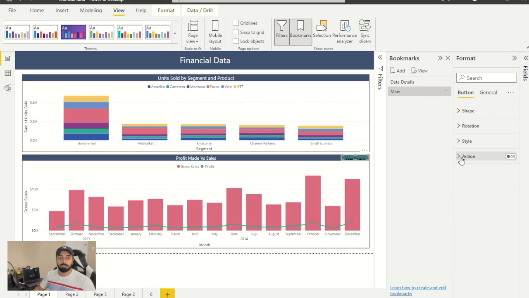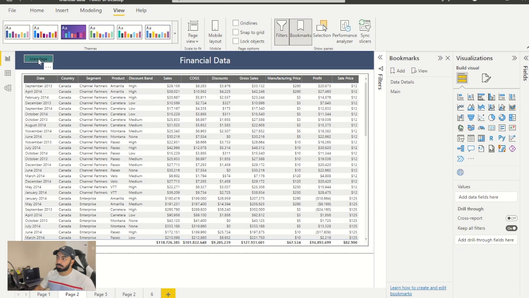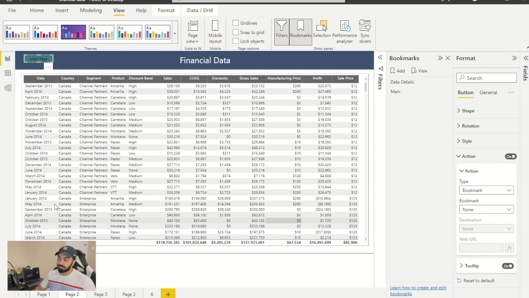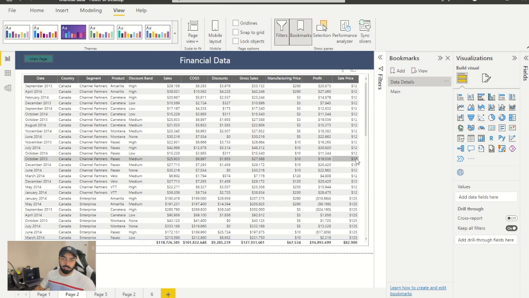Next we're going to click on the button, and now we want to give it an action. So go to Action and set it to Bookmark. This opens up where I can select data details. Then I can go to page 2, do the same thing with the button: click on it, give it an action, again Bookmark, and then main. So when I click on this button, it's going to take me to page 1, and if I click on the other button, it's going to take me to page 2. So that's the first one.